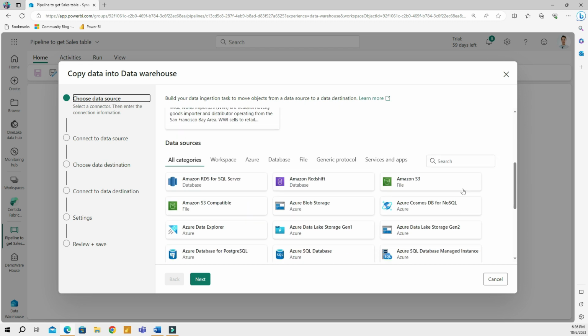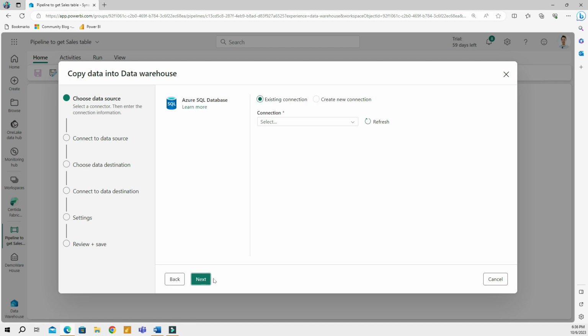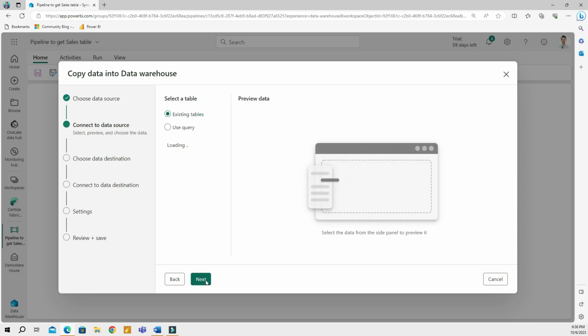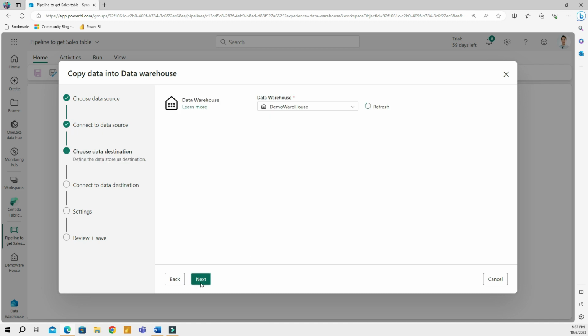Here, I will select Azure SQL Database and click Next. I will use an existing connection, so I click Next. From the existing tables, I will only grab the sales table. This sales table is randomly made up, and I'm going to connect it with the other four tables. I'll click Next.